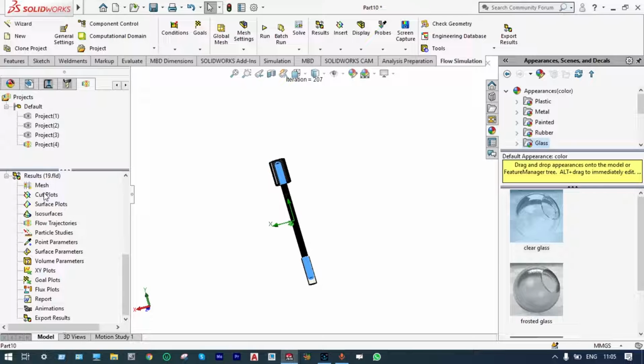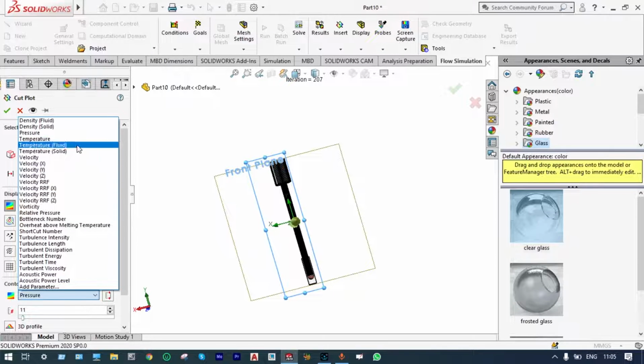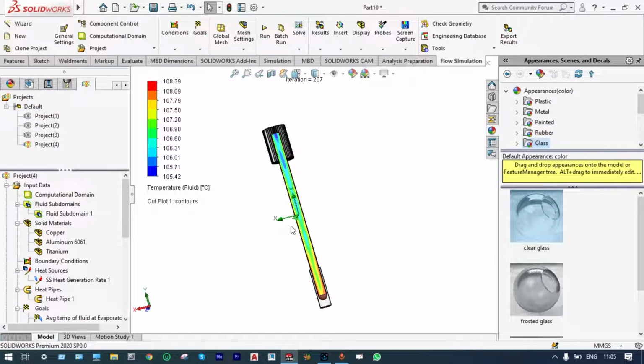Initially, we see the cut plot of temperature of fluid from the front plane. Insert cut plot. You want to see all these things from the front plane. Instead of pressure, we want to see temperature of fluid. Grand check. Let us see the temperature of fluid distribution.